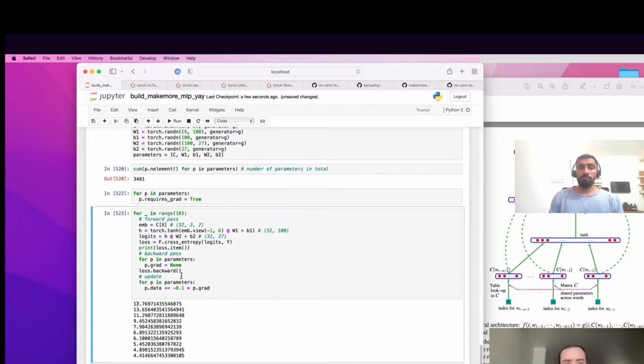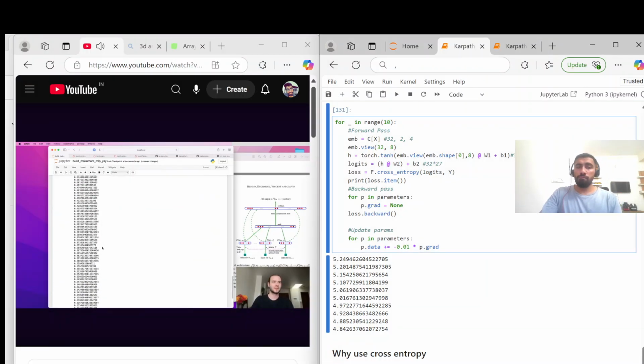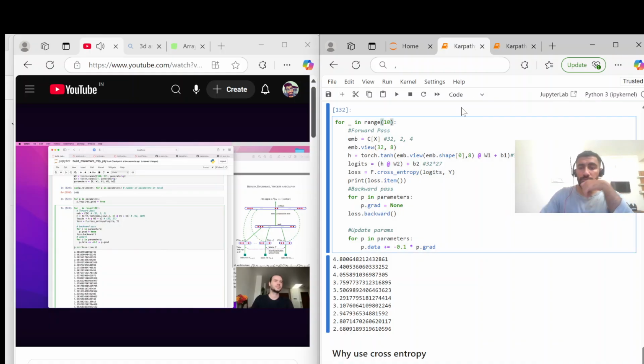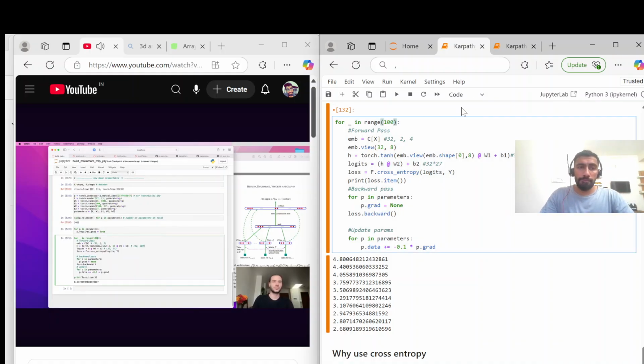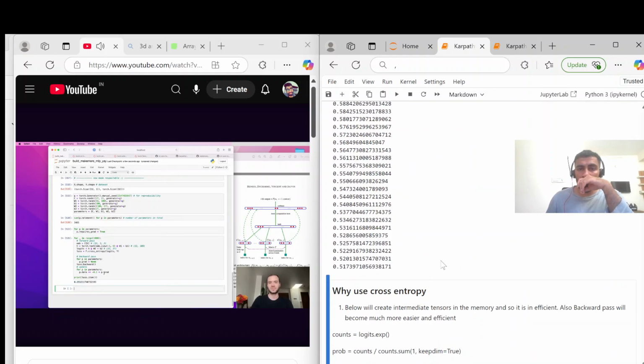Okay, so we started off with loss of 17 and we're decreasing it. Let's run longer. And you see how the loss decreases a lot here. So if we just run for 1,000 times, we get a very, very low loss. And that means that we're making very good predictions.